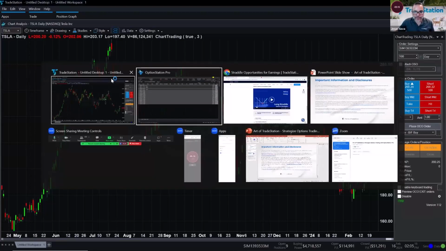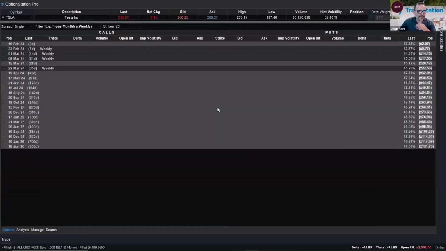I already have it open, so let me just switch to it. It opens up as a separate application. So if you're expecting an OptionStation Pro window to be inside the workspace, it doesn't work that way. It just launches separately, and you'll have two separate applications on your Windows taskbar. You'll have the TradeStation desktop and you have OptionStation Pro.